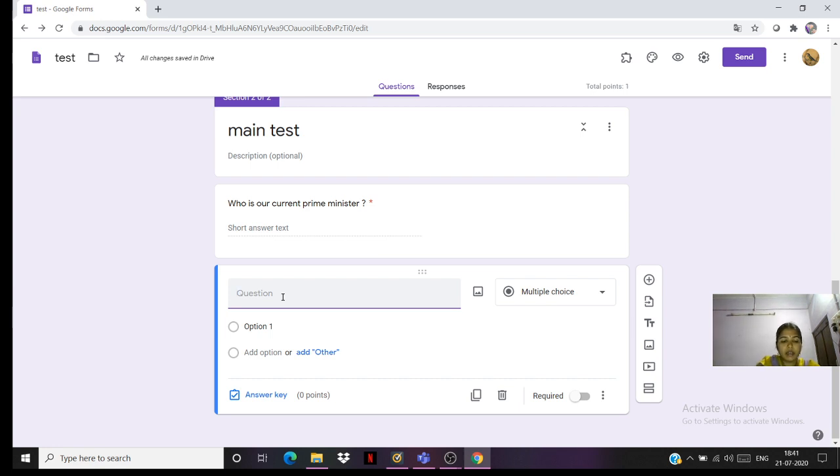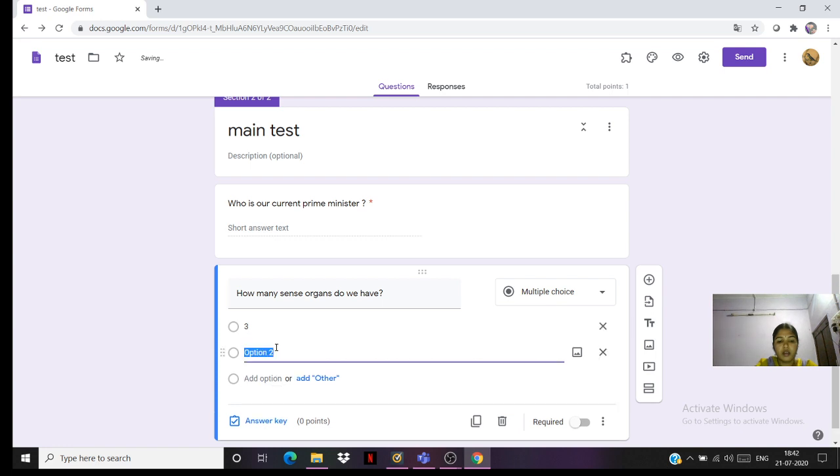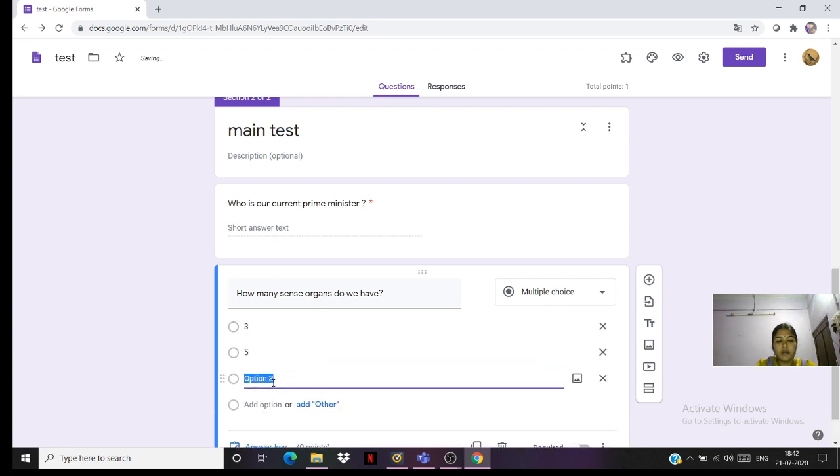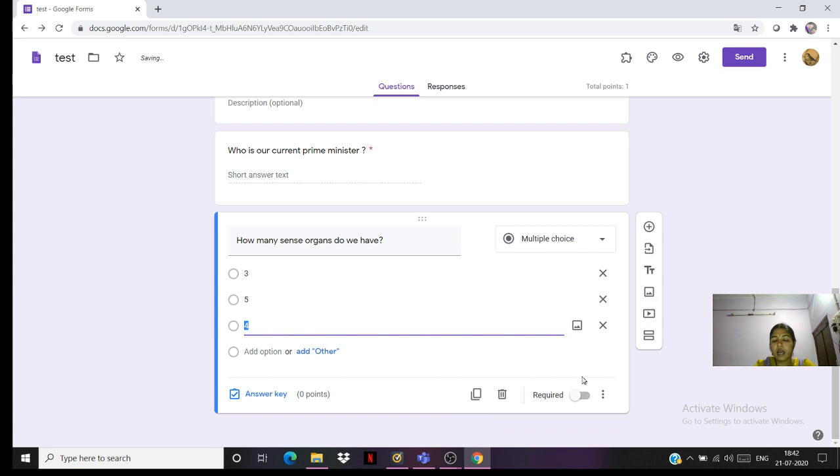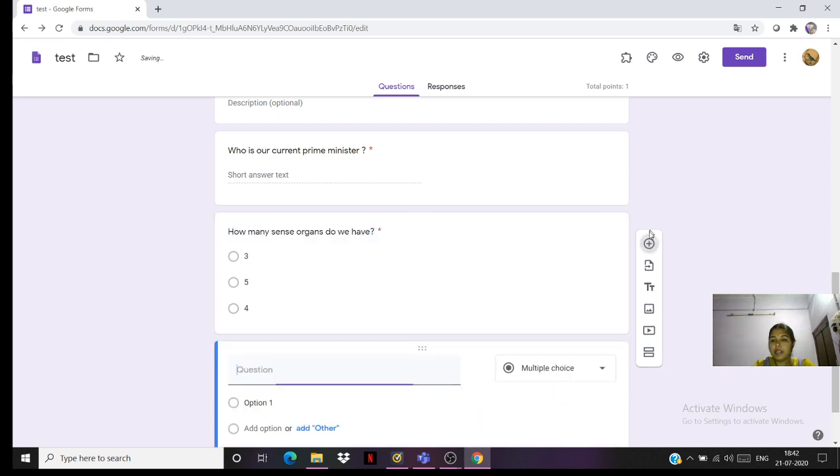I can add, like, how many sense organs do we have? Now here also I can give options like 3, 5, 4. If I want to add more options, I can click on add option. Otherwise, no need to give more options also. Again, this is a required field. I will select required. I can add plus here again.